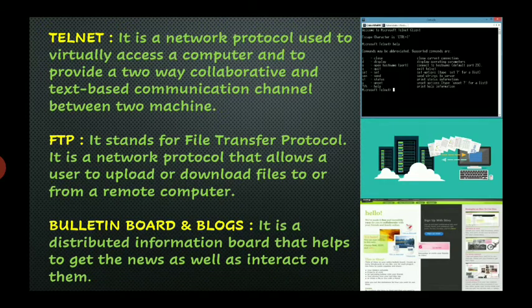Bulletin board and blogs. It is a distributed information board that helps to get the news as well as interact on them. So a bulletin board is nothing but the information that is displayed, and we can also interact on those information or news that are displayed on the board.